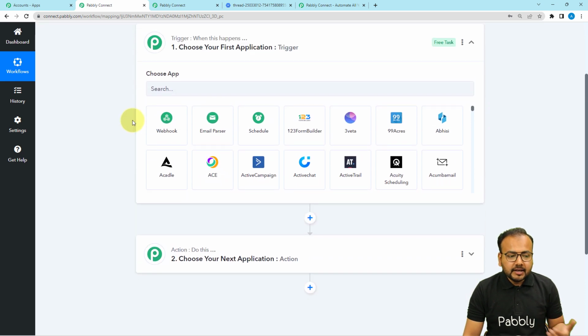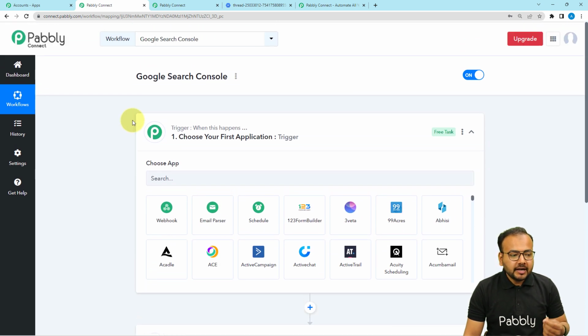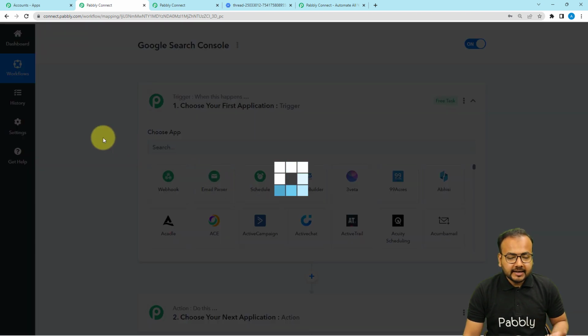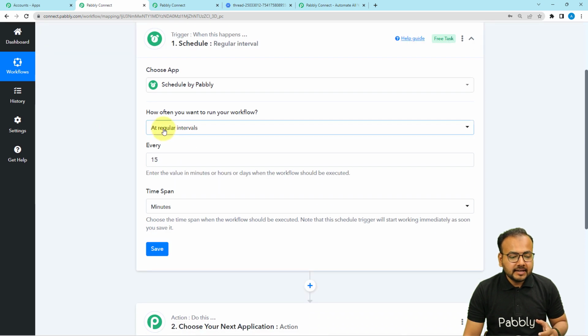So in our use case, guys, we want to get the details of analytical data of our website every week inside our spreadsheet. So first of all, this workflow should run automatically every week on a particular day. For that, we can schedule the running of this workflow using the scheduler feature of Pabbly Connect. So here you will find the scheduler feature. You can just select it and then select the interval on which you want this workflow to run.